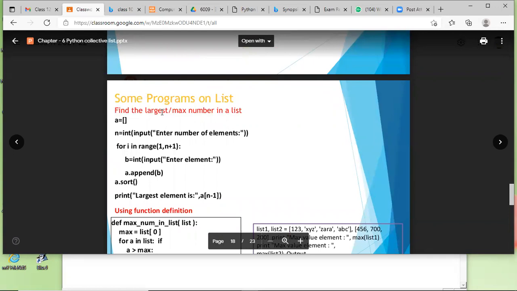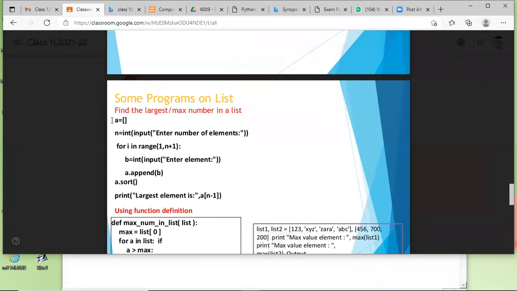Find the largest or the maximum number in the list. I have an empty list. So this is another way I can take a value from user. I'm taking a value one by one from the user and I'm putting it into the list. That is appending in the list. This is the third way. You can do list, you can do eval, and you can take individual items from user.